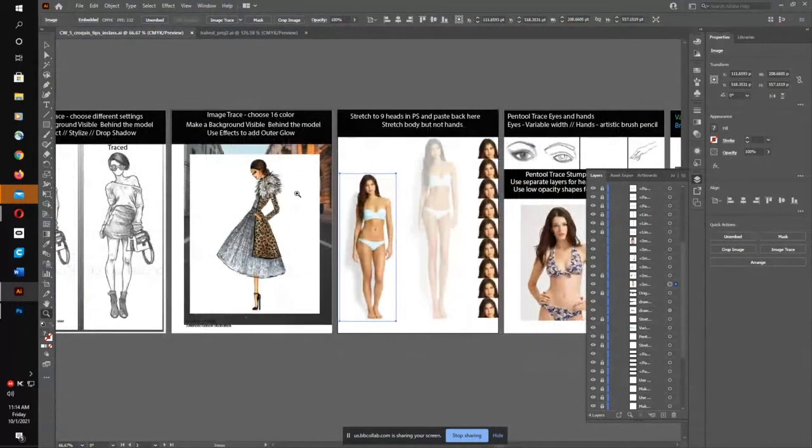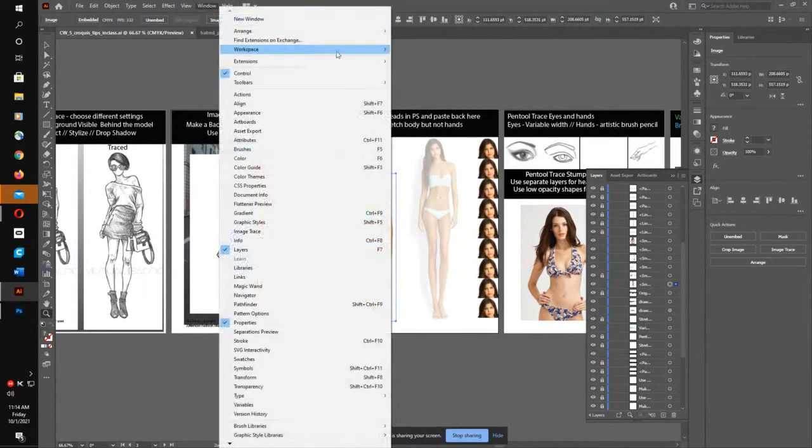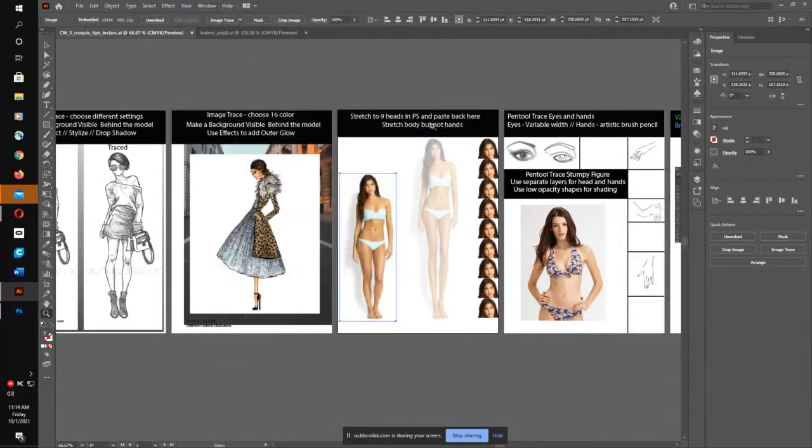And I'm going to reset my workspace. So the first 3 things I always do when I open up Illustrator, or I wish I always did, I don't always do this, but I'm going to go to Window, Workspace, and I'm going to reset, make sure I'm on Essentials Classic, and I'm going to reset Essentials Classic.